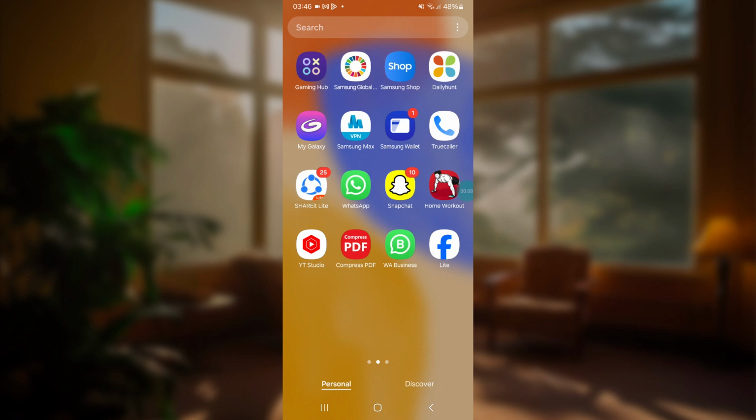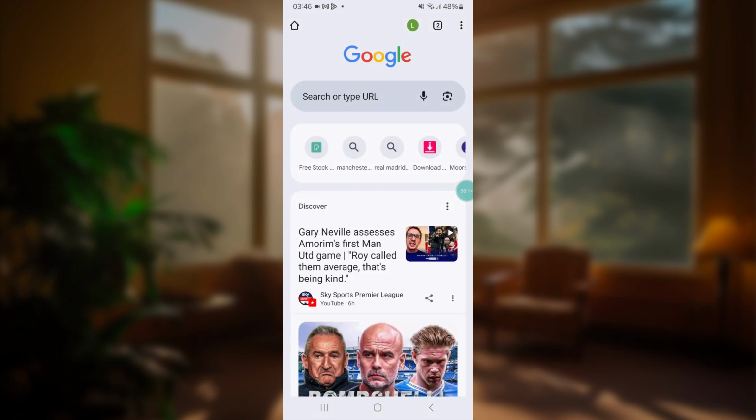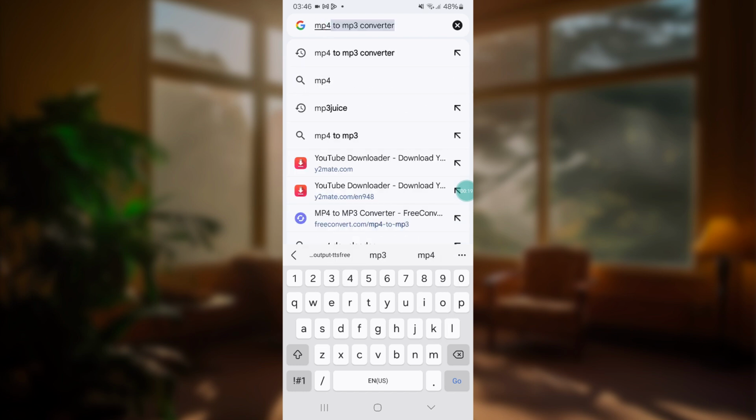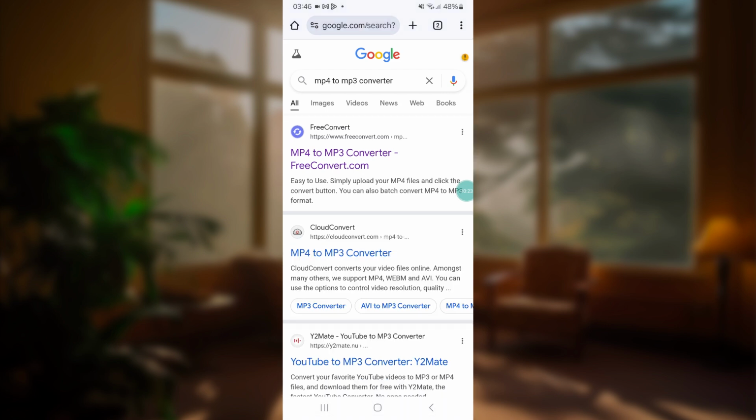Hey guys, in this video, I'll be showing you how you can easily convert any video to an audio file. So for the first step, you want to head over to your Chrome browser. Once you're in your Chrome browser, you're going to type in MP4 to MP3 converter. Once you've typed that, you're going to click on this website that is called Free Convert.